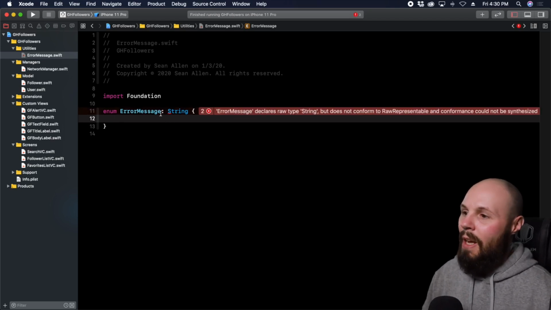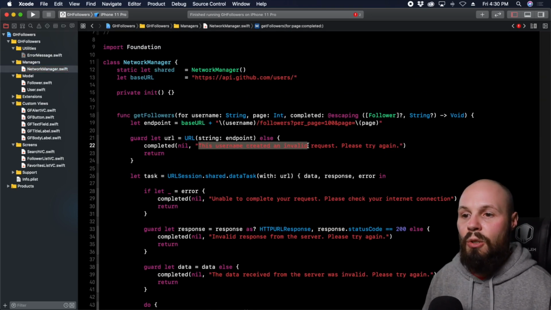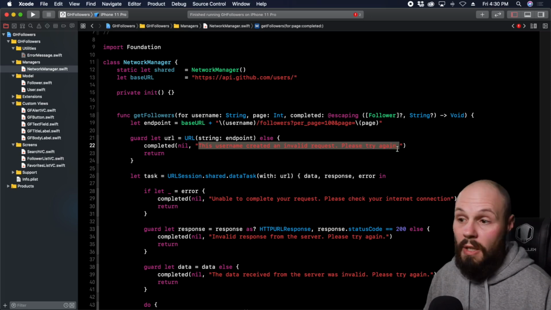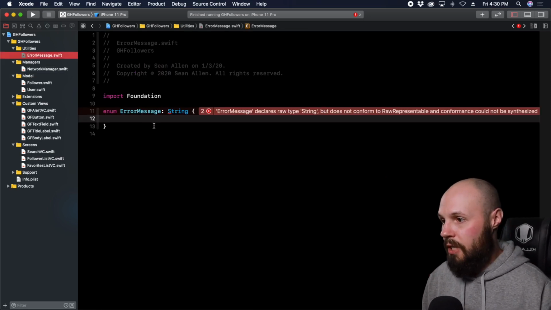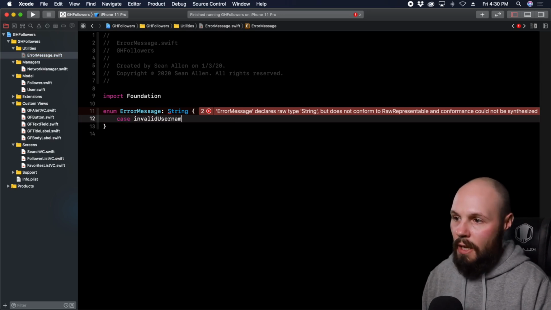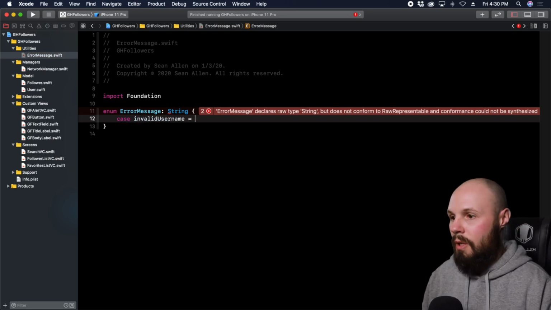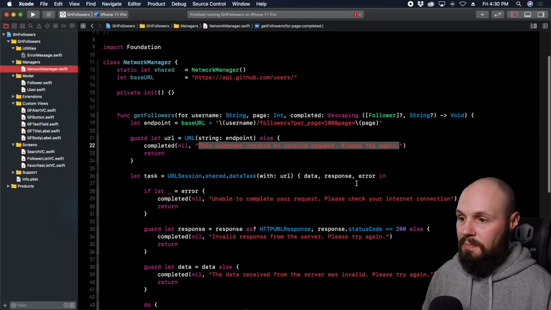So the way I find my cases is I go back and look at what my error messages are. The first one: "This username created an invalid request. Please try again." So I'm going to name this one invalid username. Going back to the error message, the first case we're going to have is case invalid username, and that is going to equal a string of that. And I just go right down the list here.